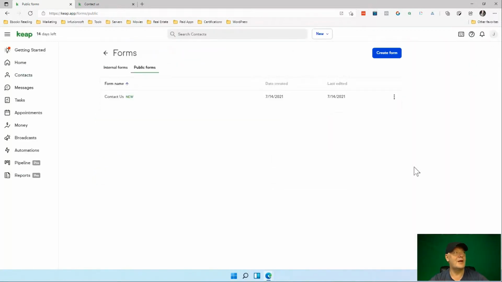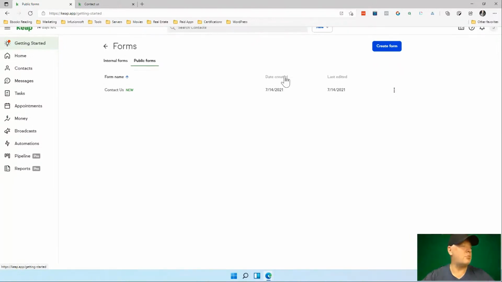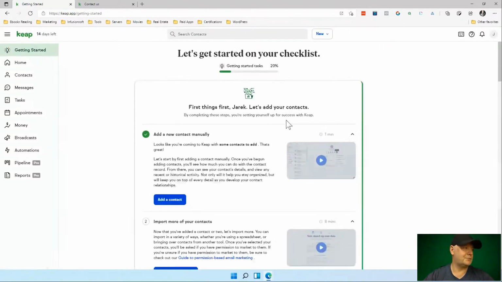So we have a form aspect, and when they fill out the application, the contact us, we can tag them and we can create the automation, right? Very, very important aspect. So let's go back to the get started again, because we will be wrapping up soon for today.